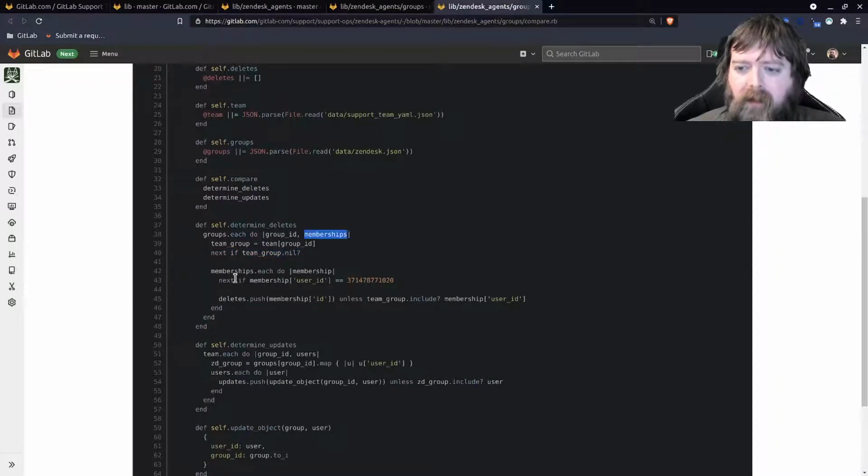So we're going to go through every membership, and we're skipping this user ID. That is my user ID, and I am the owner of Zendesk. And if you make an API request to update an owner, you get an error because no level of permission allows you to do that, not even the owner's API permission.